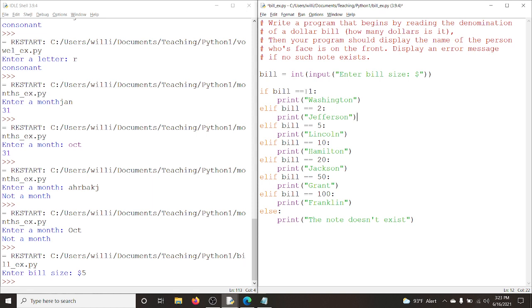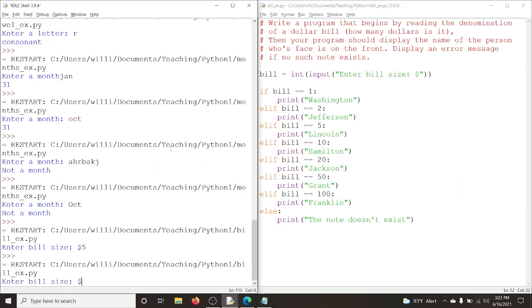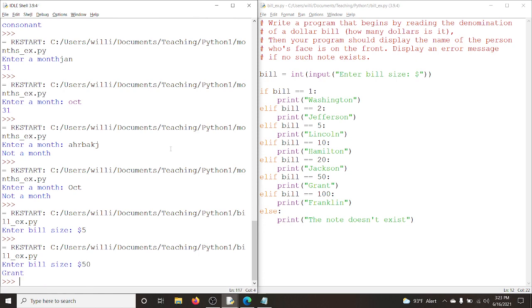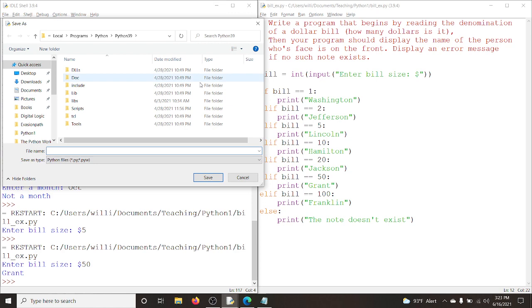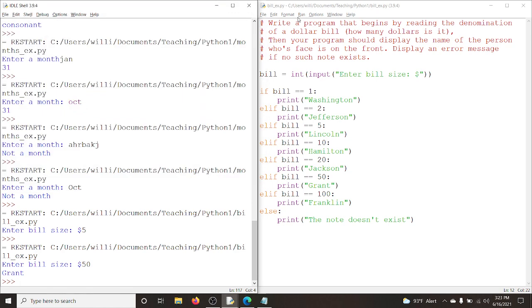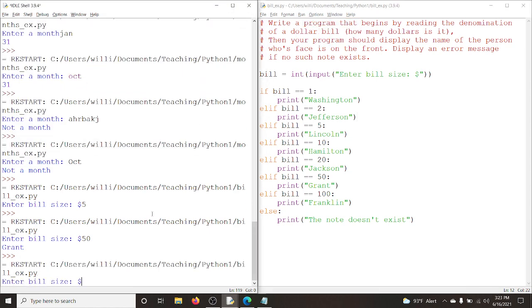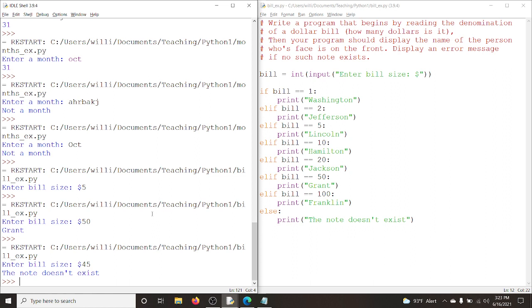Okay, so it's going to go through, it's going to check if it's a 1, do this, if it's a 2, do this, and it's going to print each of these out. So if I go here, let's test it out. So if I enter a 50, I get the name. If I enter, say, a 45, who's on the $45 note? That's not an actual dollar bill, because this note doesn't exist. And we got that working.